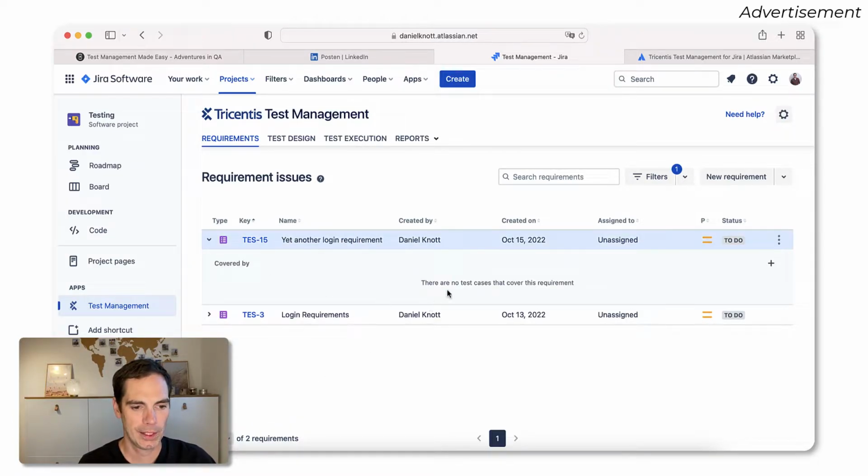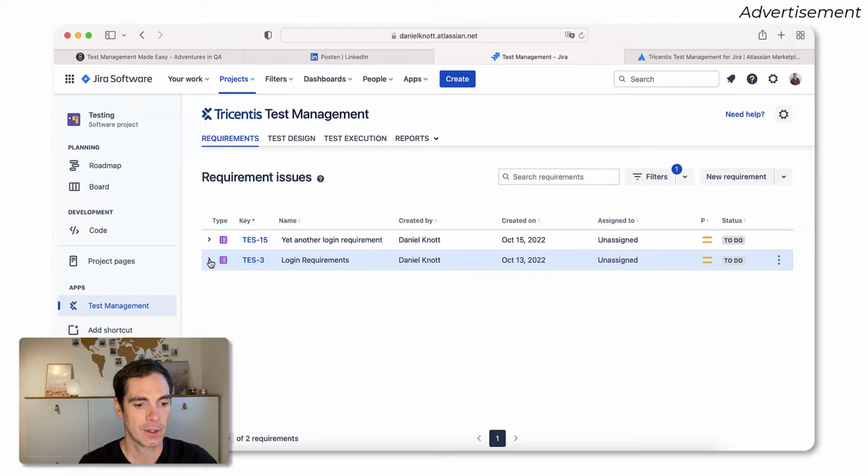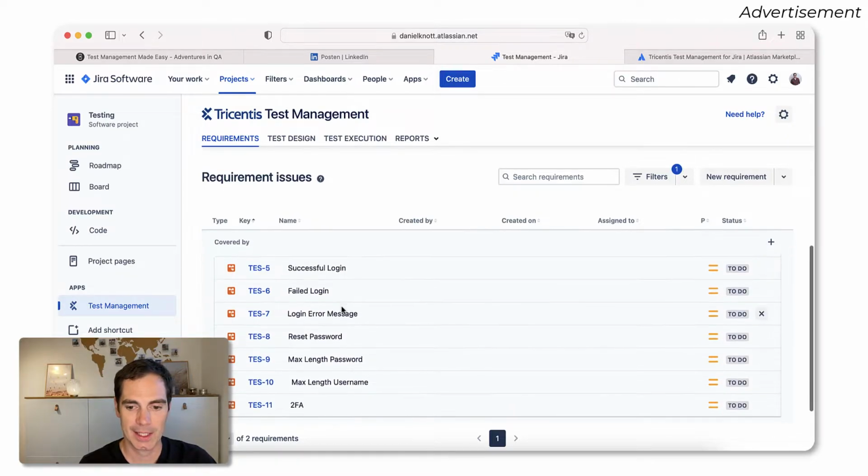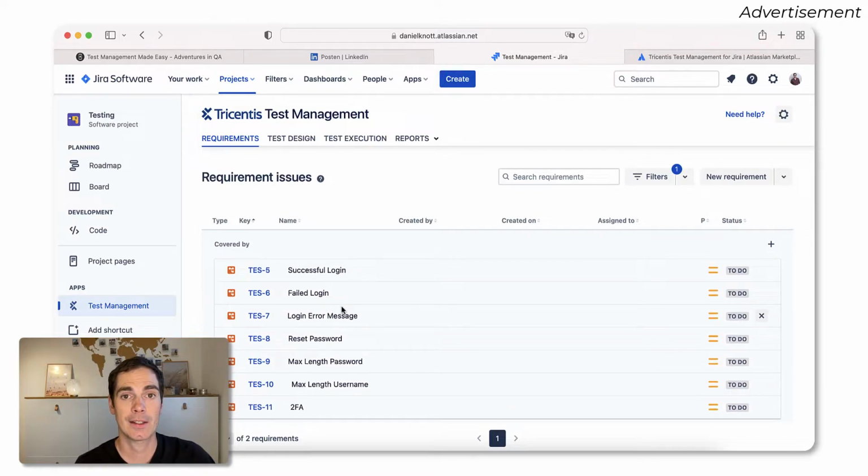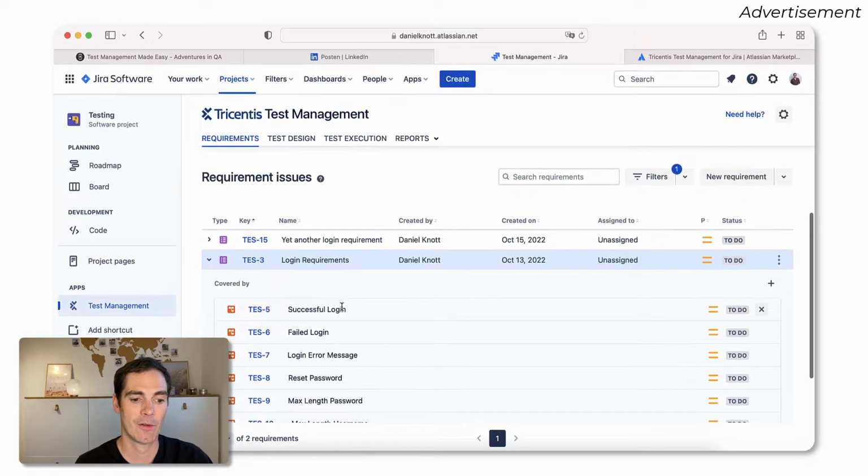And if you open it here, it says there are no test cases covered yet for this requirement. However, since I used the plugin already, let's jump into this requirement for a second. So I created this requirement, and as you can see, I already linked existing test cases to it. And this is something that I really like, because you get everything in one hand.